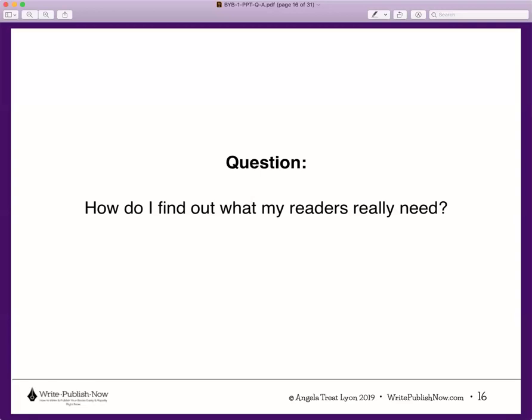Oh, and you can find publications too. You know, there are lots of online publications, there's magazines, even newspapers, where you see people complaining about stuff. You know, I don't know how to do this, or my son did that, or I lost this or that. There's so many places you can find out what your readers really need.